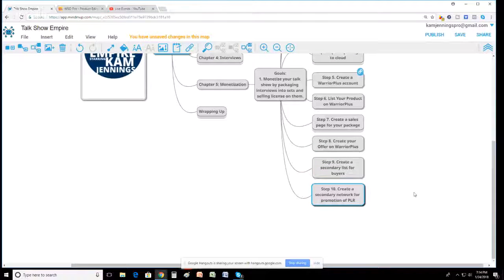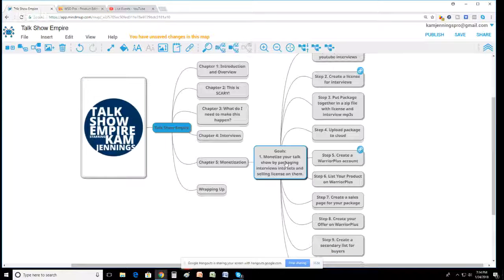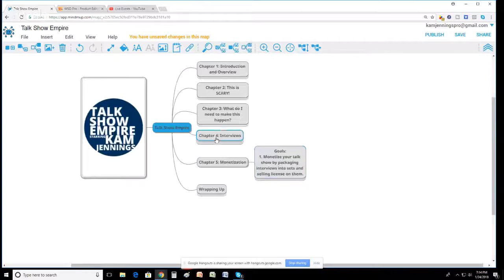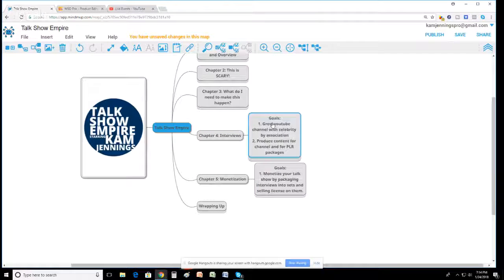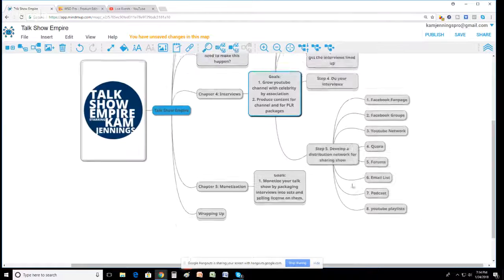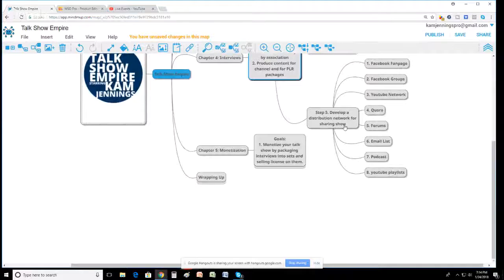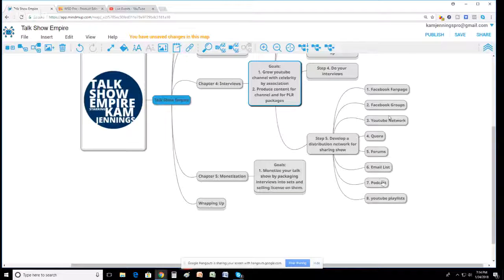So step 10 is create a secondary network for promotion of PLR, okay? Now, what do I mean by that? Let me close this for a minute. Remember in chapter 4 where we talked about a distribution network? Develop a distribution network with all these different places. What you were looking for then was people who are interested in the subjects you were talking about in the interviews. We were looking for groups of people who cared about intermittent fasting.